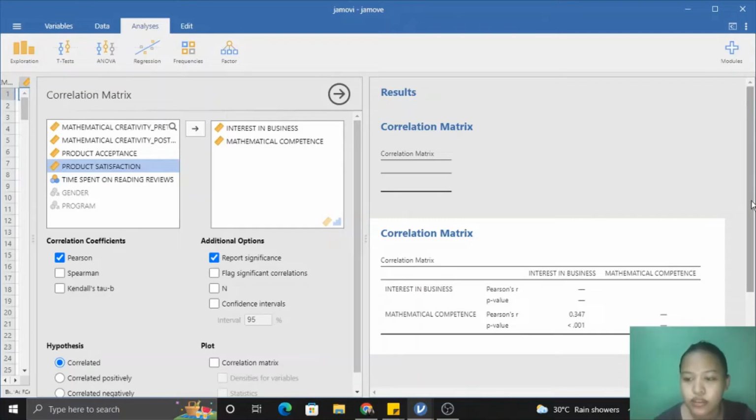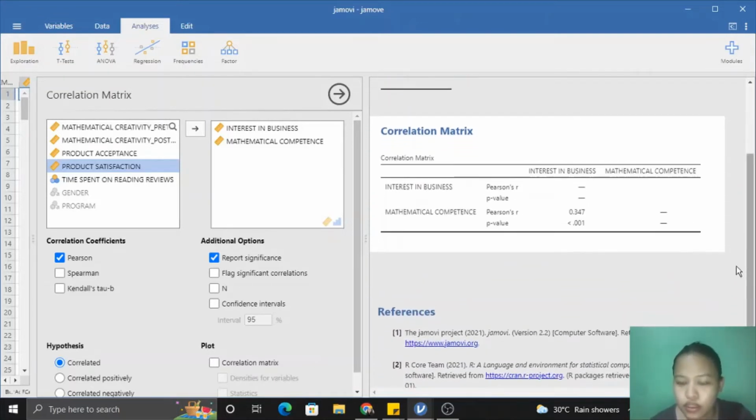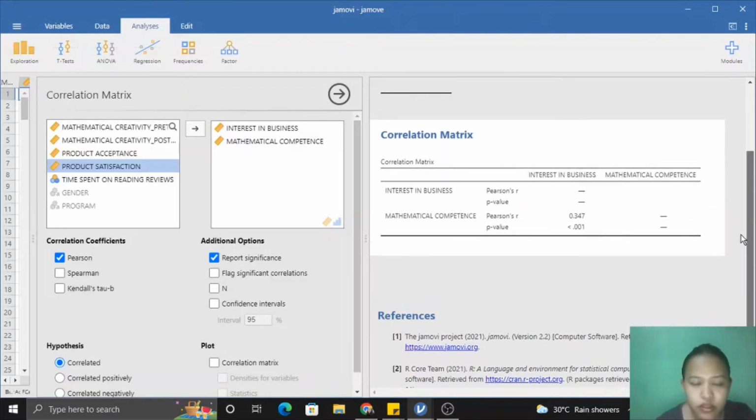So let's look at the result. So in here, our correlation is 0.347, and this means a weak correlation. However, it is fine since our p-value is lesser than 0.05, which means that there is a significant relationship between the interest in business and mathematical competence. It means that if our interest in business is high, then our mathematical competence is also high. So in here, we reject the null hypothesis.